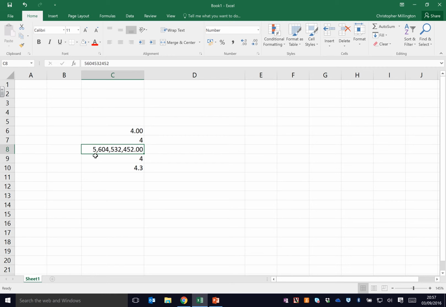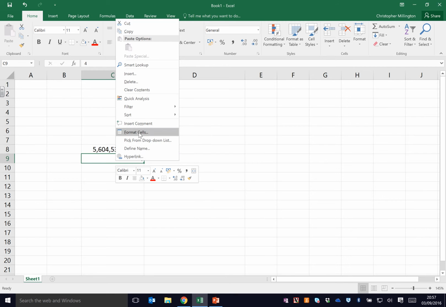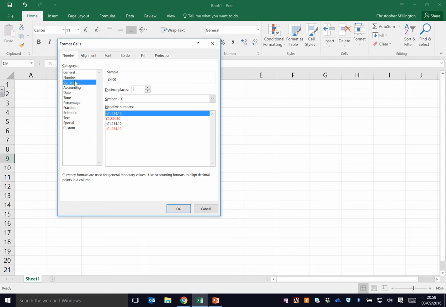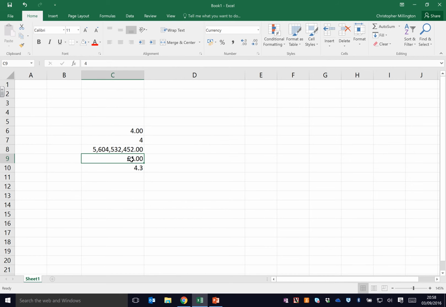So this number is 5,604,532,452 pounds, or how much it should be. Now, say this one here, format cells again. We can, of course, use, say, a currency. So I could say I want it in pounds sterling, and 2 decimal places. I want to see the pence as well, and there we go.